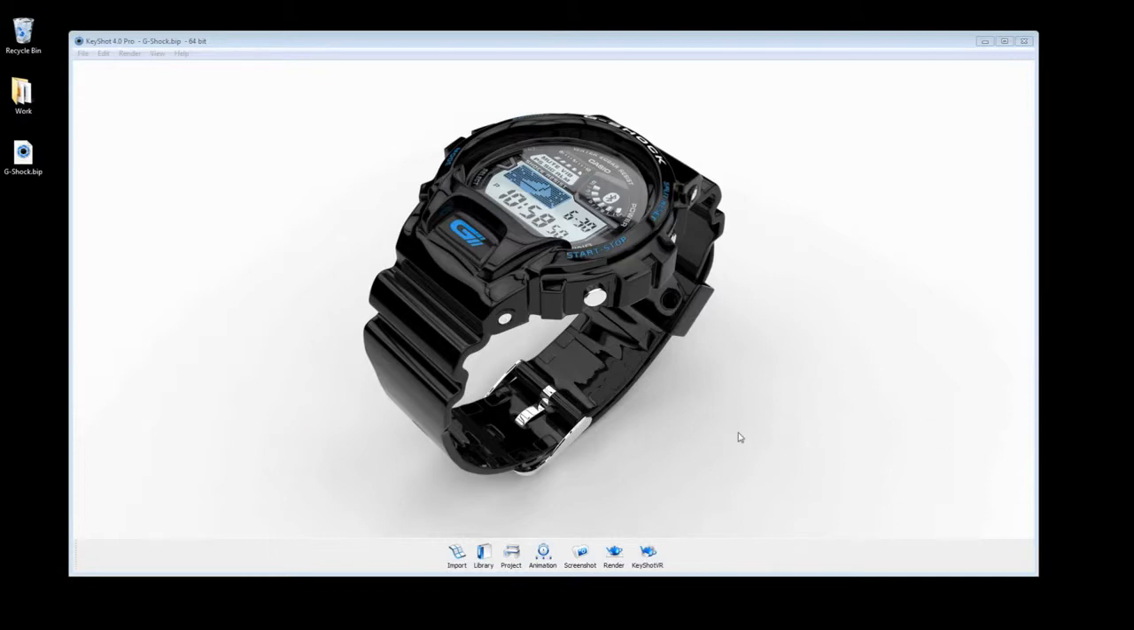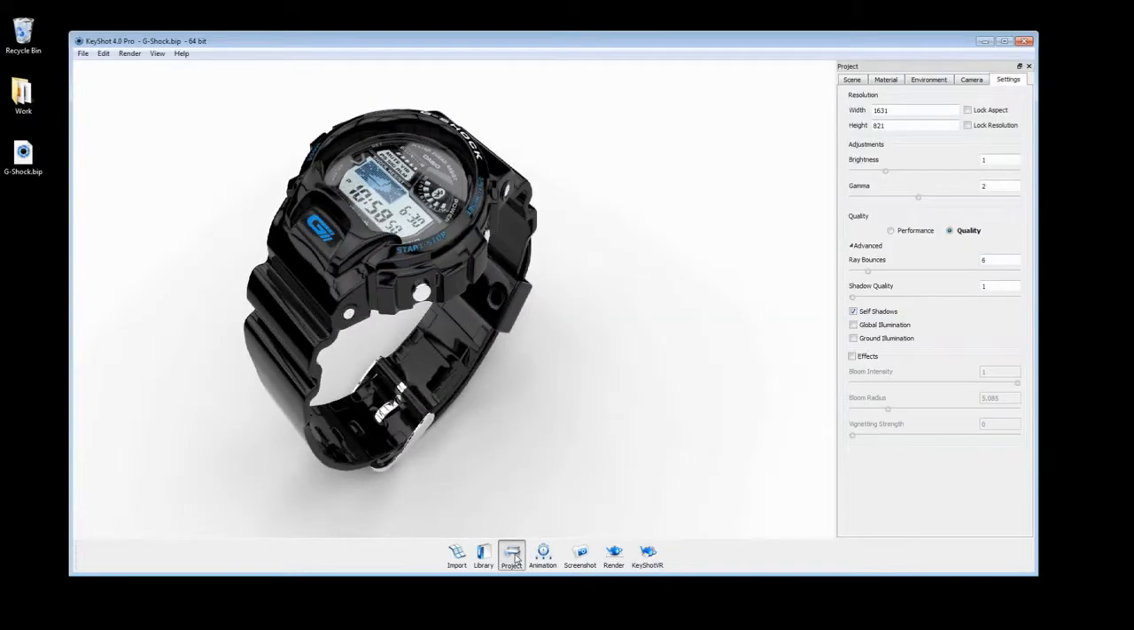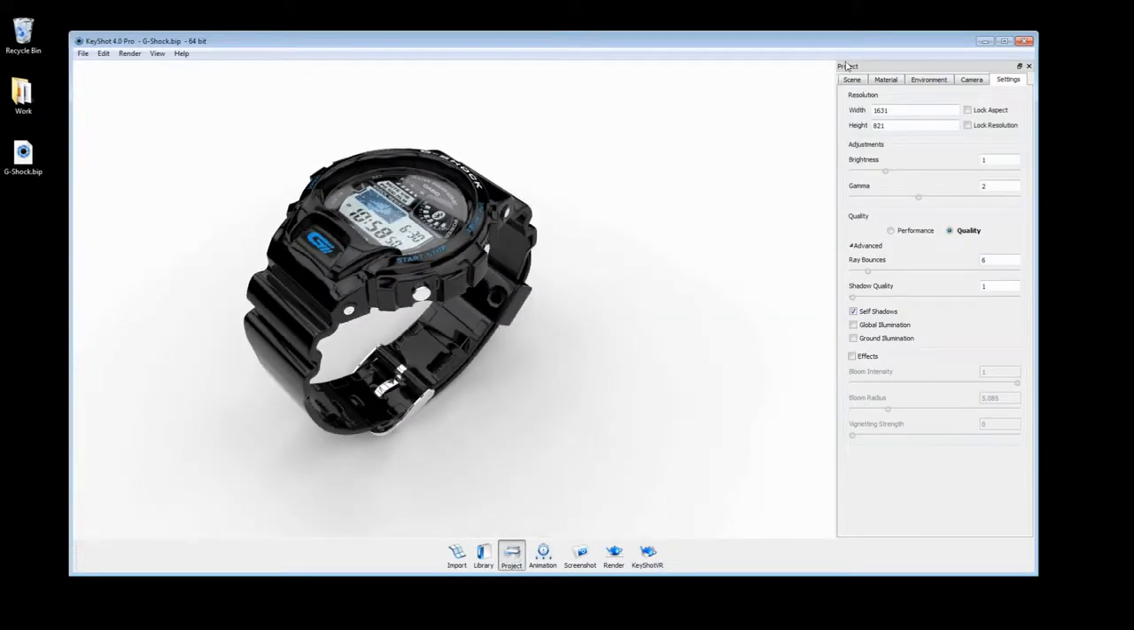Welcome to the Real-Time Settings tutorial for KeyShot 4. These settings determine what you see in your real-time view and can be accessed in the project window under the Settings tab.